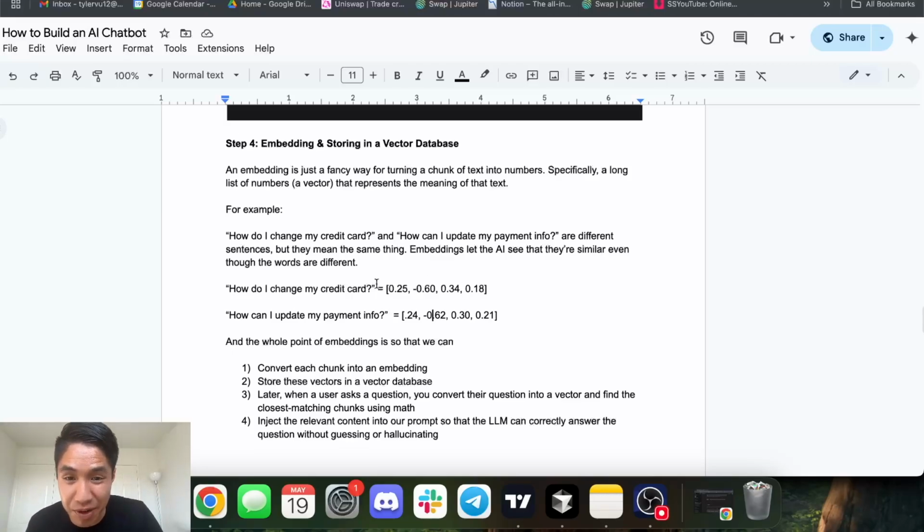So, an example of an embedding, again, this is a very small one. Most embeddings are hundreds of numbers long. How do I change my credit card would be this set of numbers. How can I update my payment info would be this set of numbers. And notice that each of these sets of numbers are very similar in value. So what we can do to know they're similar is just do math: you use a similarity function to see if it's under some threshold or above some threshold, okay?